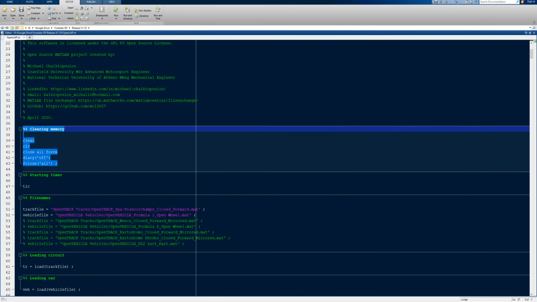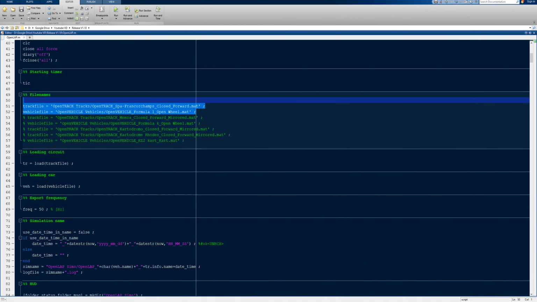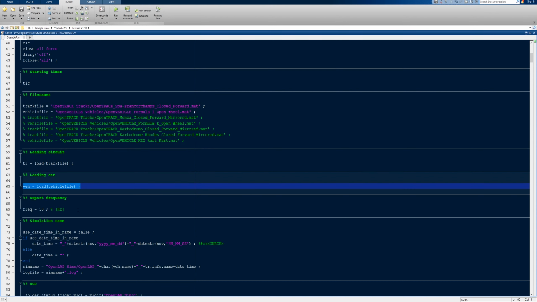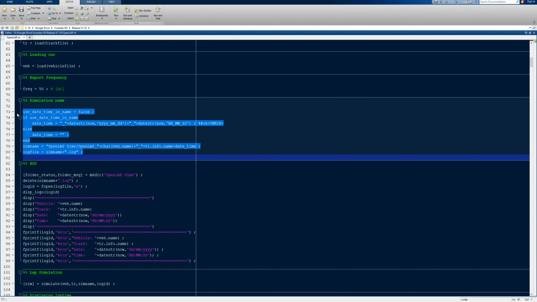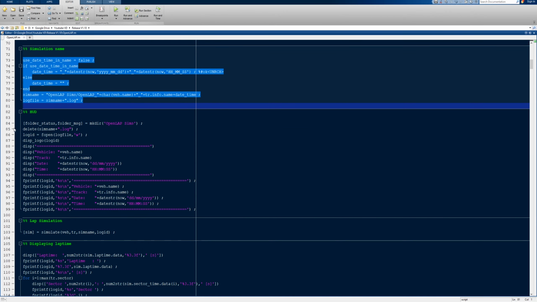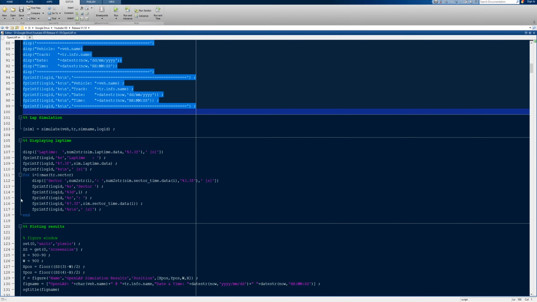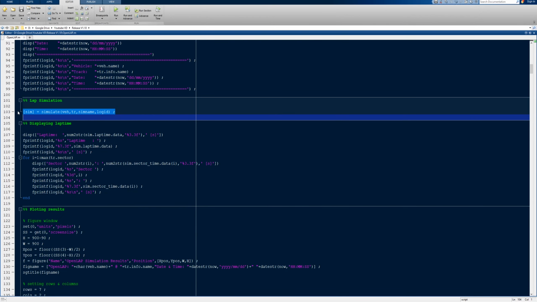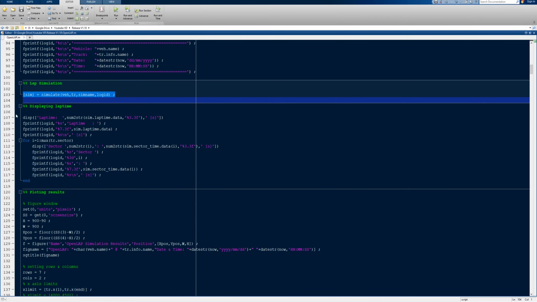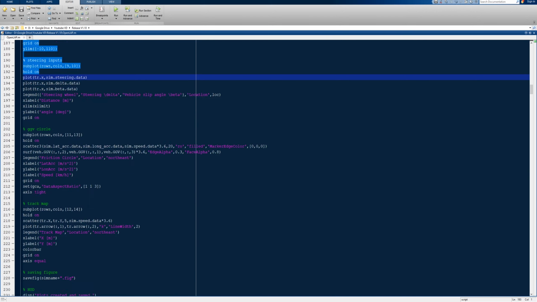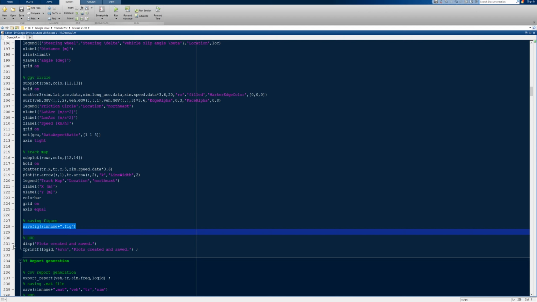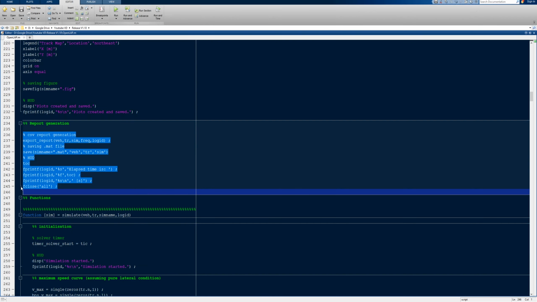First, we clear the memory. Then we start the timer. We select our track and vehicle files. We load those files. We set the export frequency. We add the current date and time in the file name if we want to. We update the heads-up display. And here we do our simulation. When we get our results, we display our lap time and we plot our results here. Here we save our figure and then we generate our report.